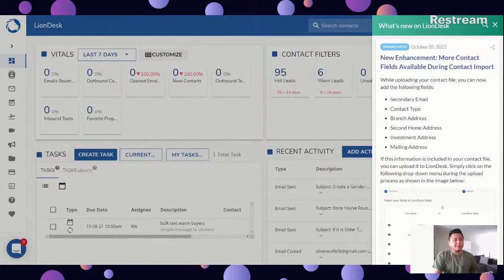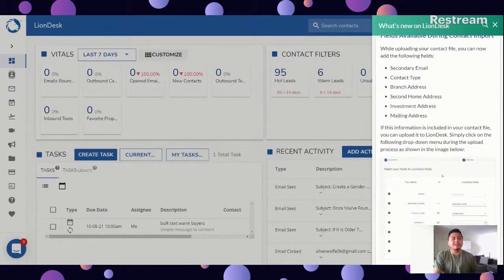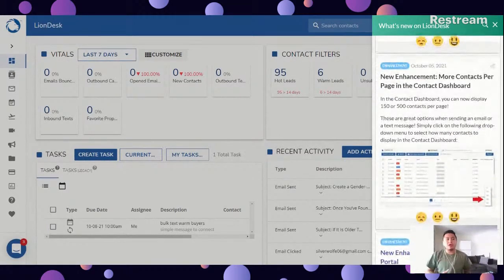In addition, we had another update this past week. As we scroll below, you're going to see that we can now include more contacts per page in the contact dashboard. So if you're looking to send out a mass email or send out a mass text message, you can select how many items per page. For example, when you send out a mass text message, you can send a text message up to 150 contacts at a time. Right, so you now have the option to select 150 contacts per page, making it super simple for you to send a mass text message to your entire database. Right, so that's going to be a new enhancement that we launched a couple days ago.